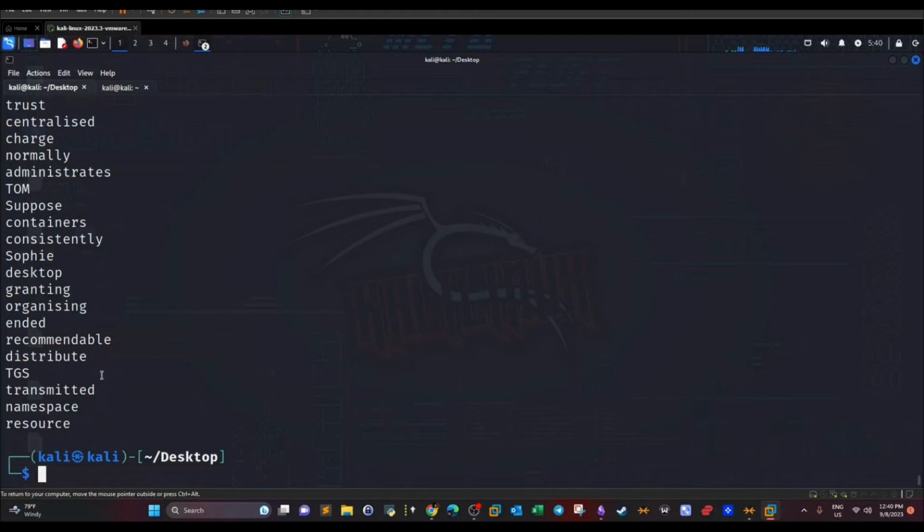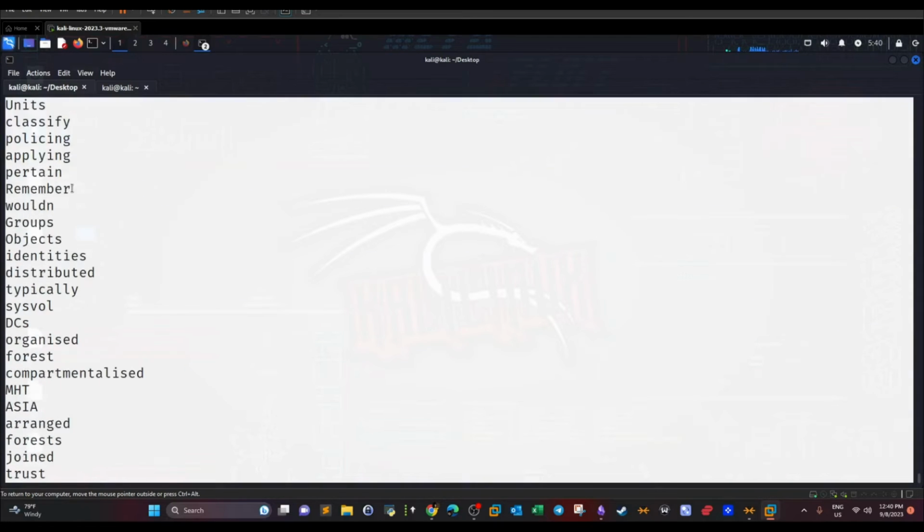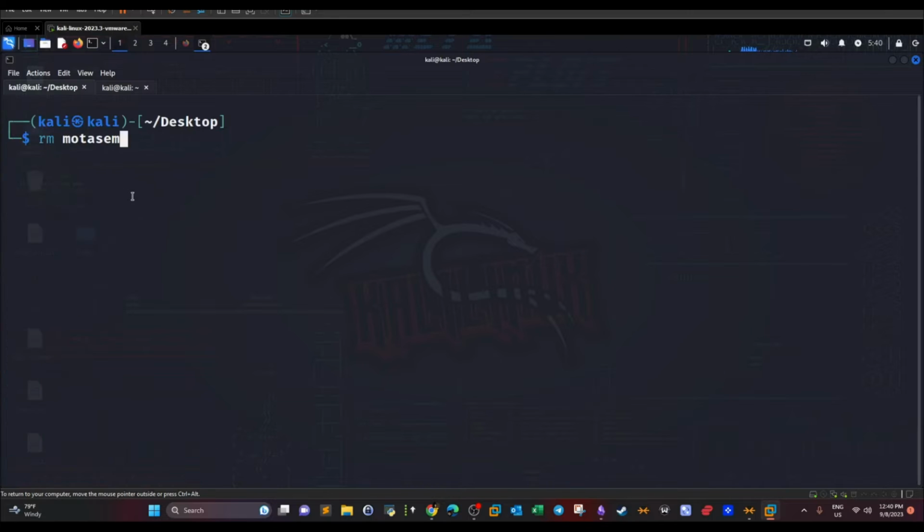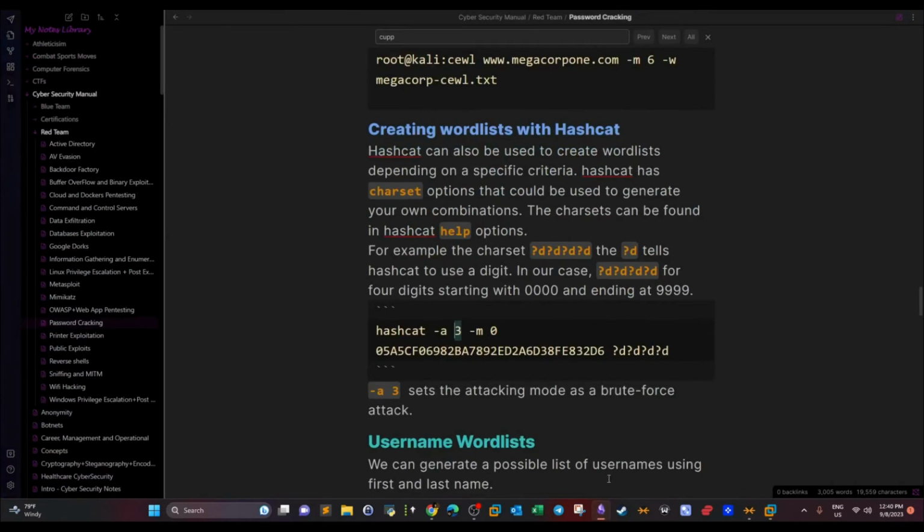As you can see, I was able to generate some words or some passwords. Okay, clear. Now this is about generating a word list. You may use these word lists that you have generated for different purposes. You may be doing an offline attack or an online attack.